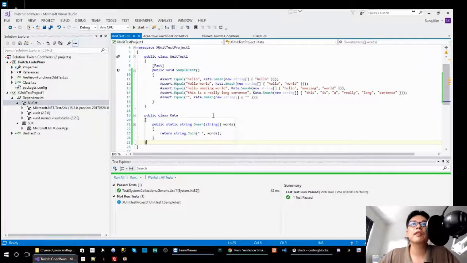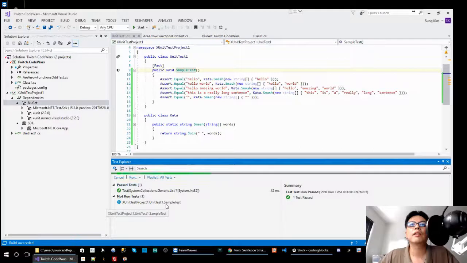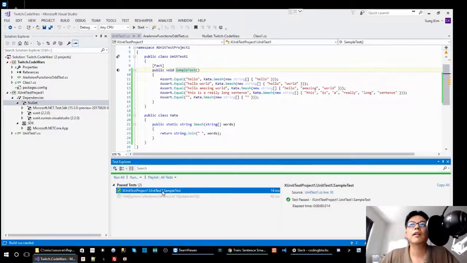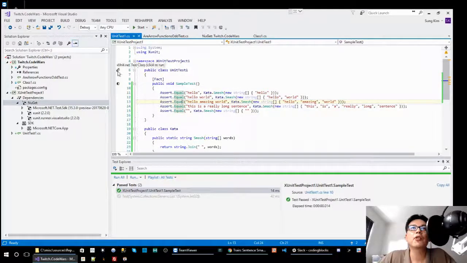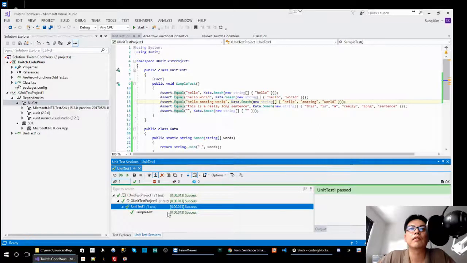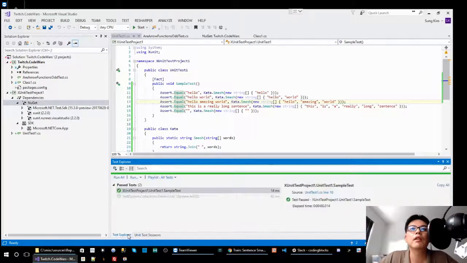There's another way to actually test it. You can just right click the method and then run tests, or you can just use the shortcut, Control Alt T. It's running. Okay, passed. If you're using ReSharper, it shows a little icon here that lets you run all, and it has its own test runner. So I actually prefer this way. But if you're not using ReSharper and just using Visual Studio Community Edition, you can just use Test Explorer.